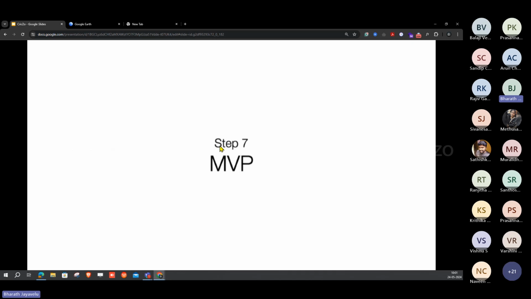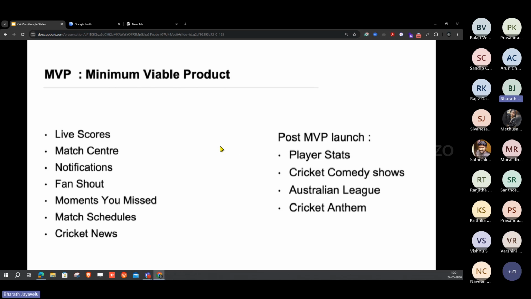And step 7 is MVP, which is a very important thing while creating the product. MVP is a minimum viable product. We need not build everything at the beginning itself. We can go phase by phase, step by step. The minimum viable product ensures that the user gets the utmost thing to address the problem, and it gets solved. So for that, we have decided on live score, match center, notifications, fan shout, moments like you missed out, match schedules and cricket news. All these things we can go with in the MVP.